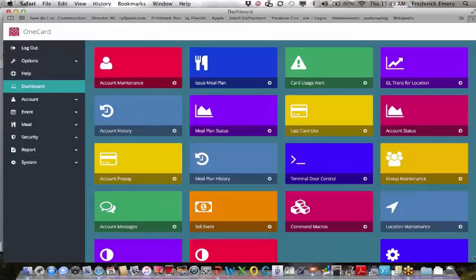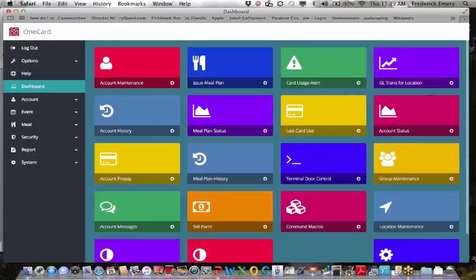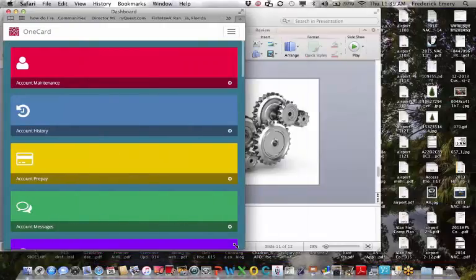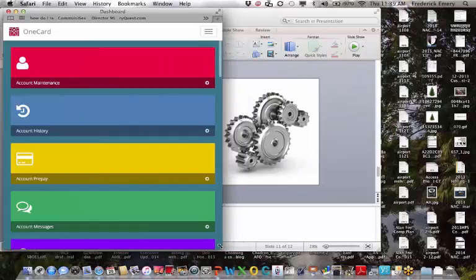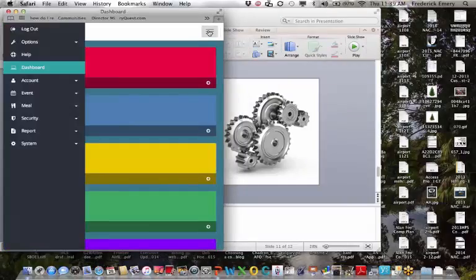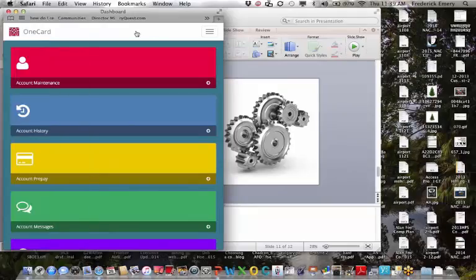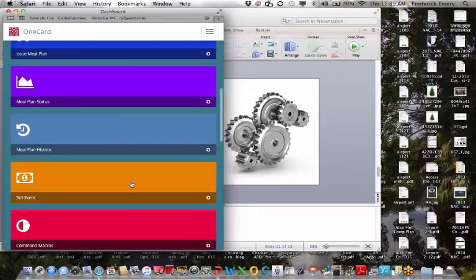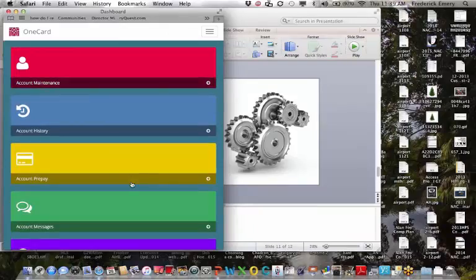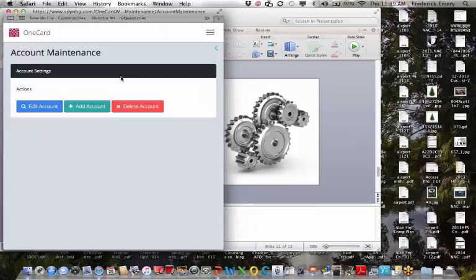I mentioned before that it is reactive and mobile optimized, so I'm just going to, for example, change the size here, and you see then that when you click on the icon over here, it pulls over those command areas, the menu. Otherwise, it leaves you with the dashboard that you can click into. I'll go right into account maintenance and edit an account.